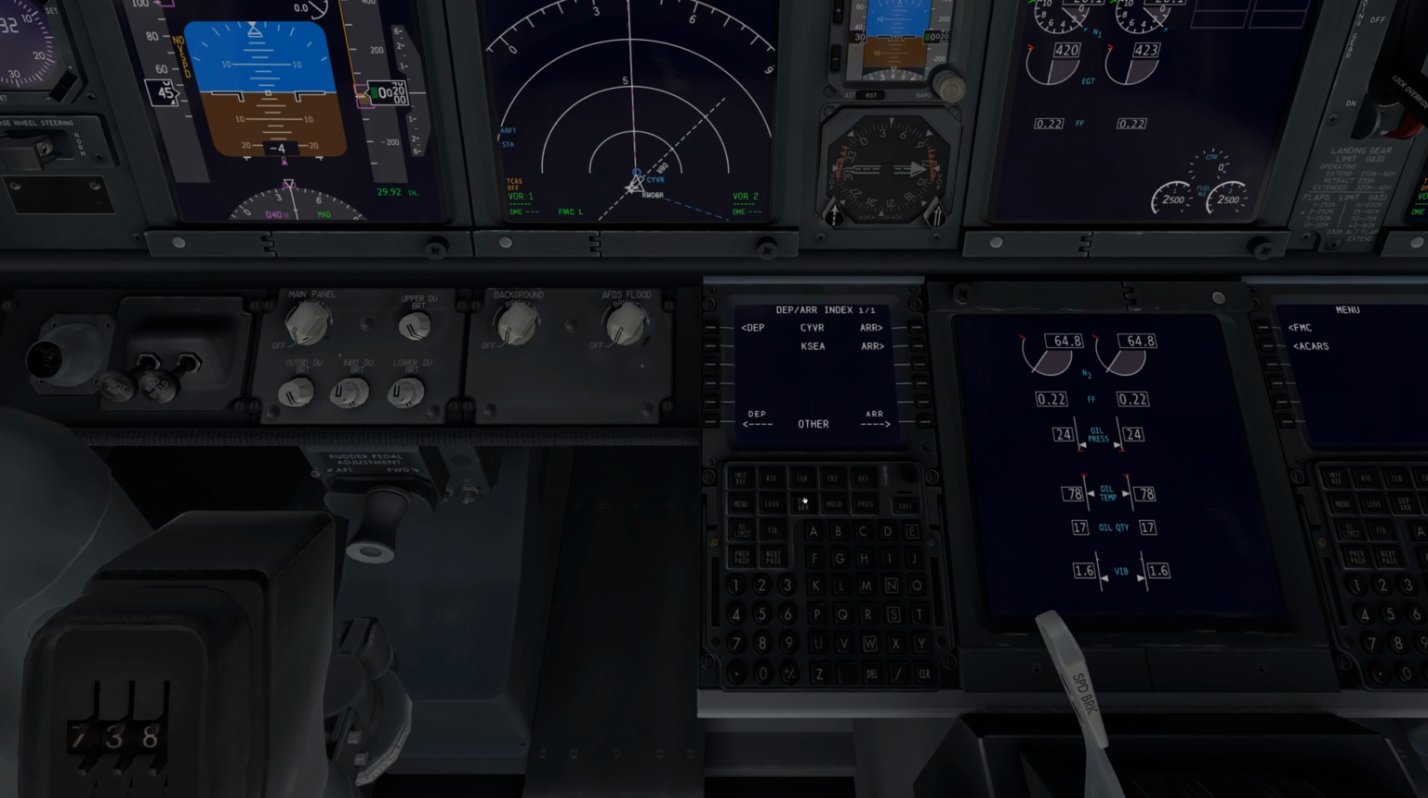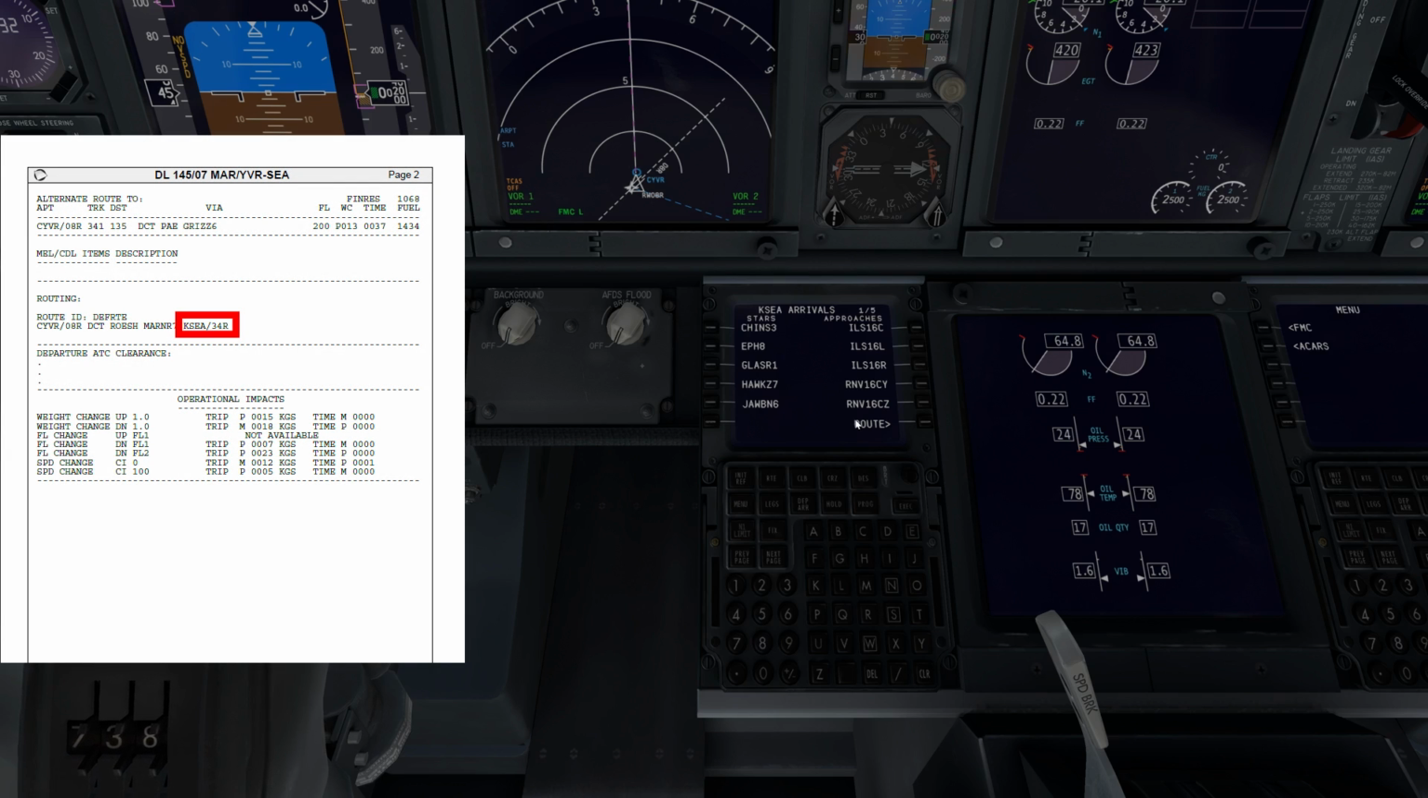Once that's completed, we're going to go ahead and go into arrival. KSEA, so Seattle, arrival, hit that arrival button, and we're going to find the runway that we're assigned to land on. Right now, we are arriving on runway 34 right.